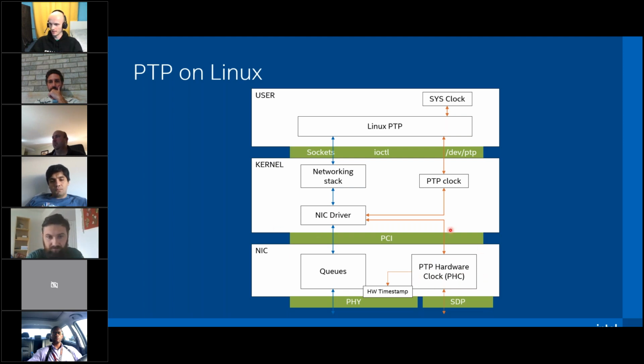Then our NIC is obviously connected to the PCI bus. The NIC driver has access to both the queues and the hardware clock through the PCI. It exposes the PTP clock as a POSIX clock inside the kernel, and it exposes the transmit and receive queues for the network stack with additional socket options to configure hardware timestamping. The PTP clock also has its own set of IO calls that can be used to change its parameters.